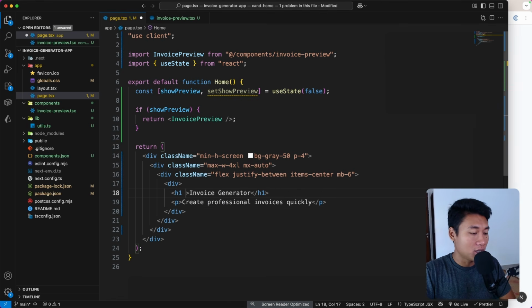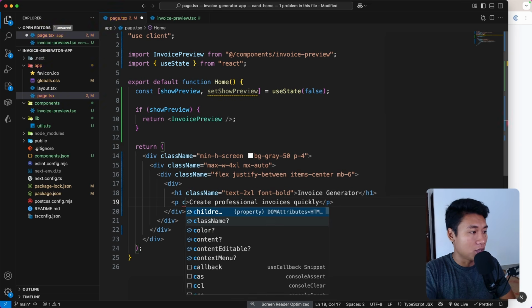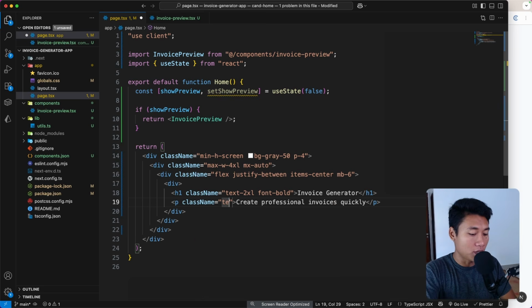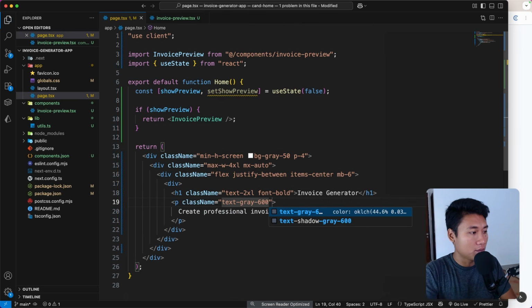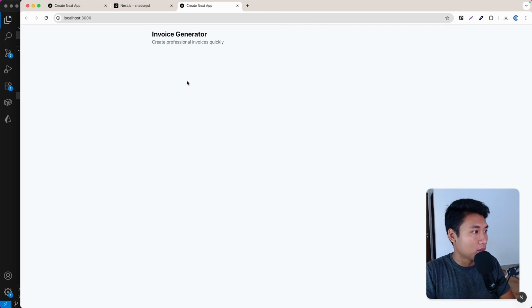On the heading 1, let's put class name text-xl, font-bold, and also for the description here, I'm going to say class name text-gray-600. Save that, let's take a look. Right, this is going to be the title and the description.